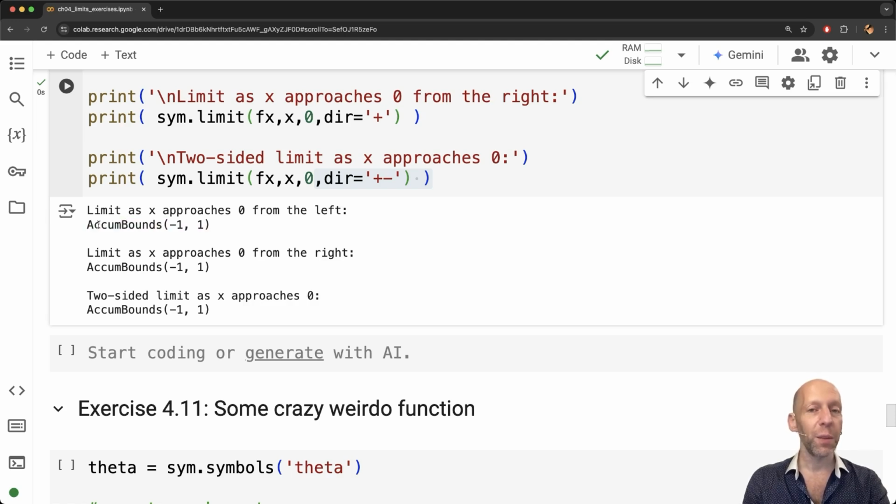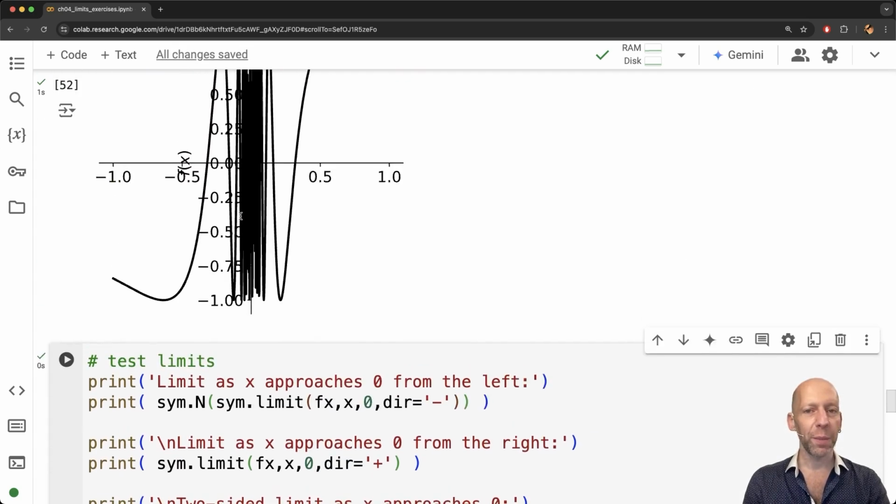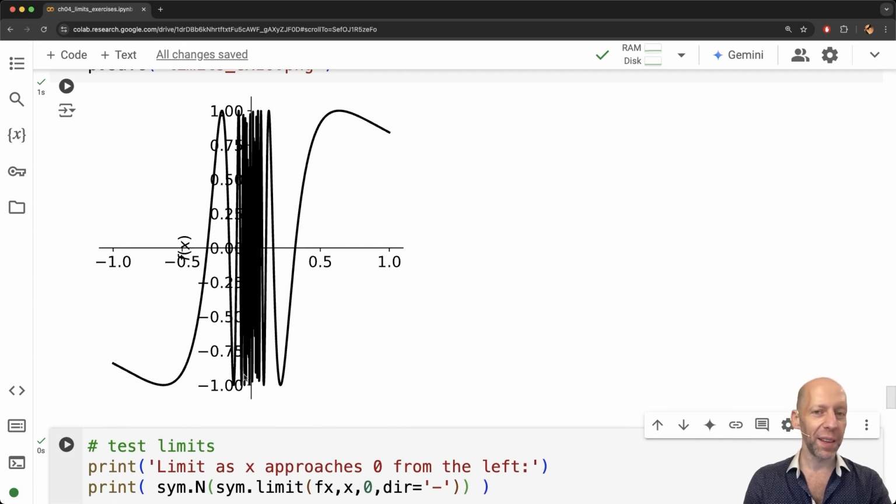Instead, we get this result that says accum bounds. This is accumulated bounds. So basically, SymPy is telling us that there is no limit. The limit is just the accumulation of numbers between the bounds of -1 and +1. Of course, those bounds make sense because that is the range of the sine function.